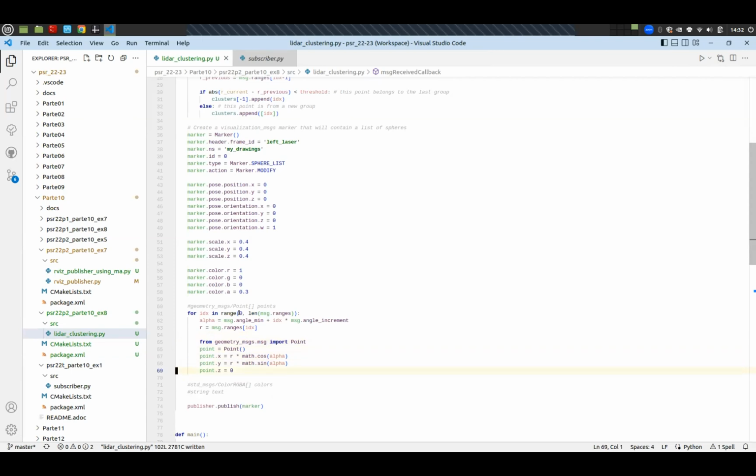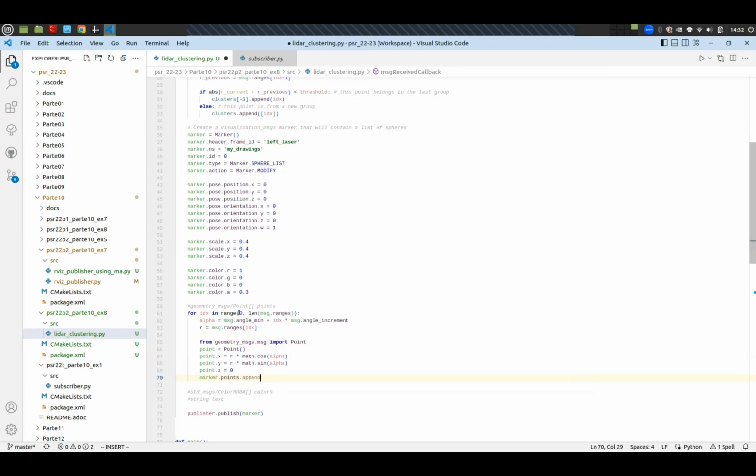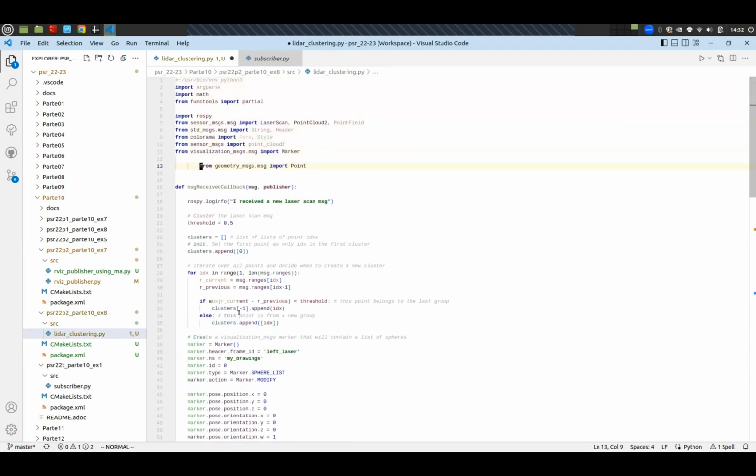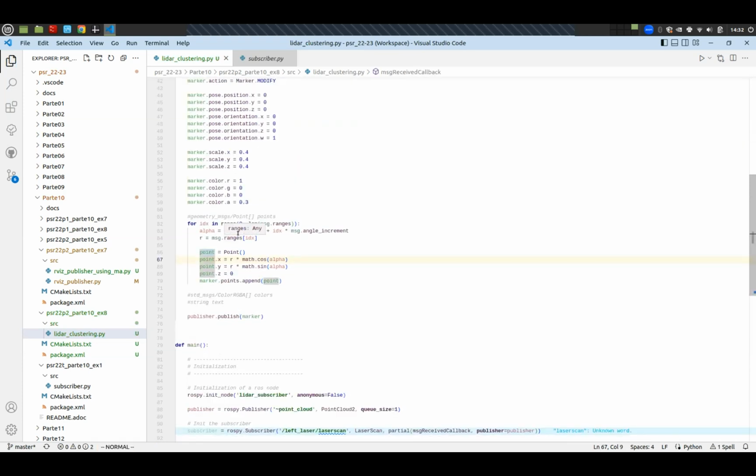And finally, now that we have the point, we can go to the marker. The field points is a list, so we can append the point we created. Let me just put the import up there. Okay, so we are back here, and that's it. Right now, if we show this, it will publish the spheres in the same coordinates as the points, so centered around the points, with a color of red transparent for all the spheres. Let's check it.